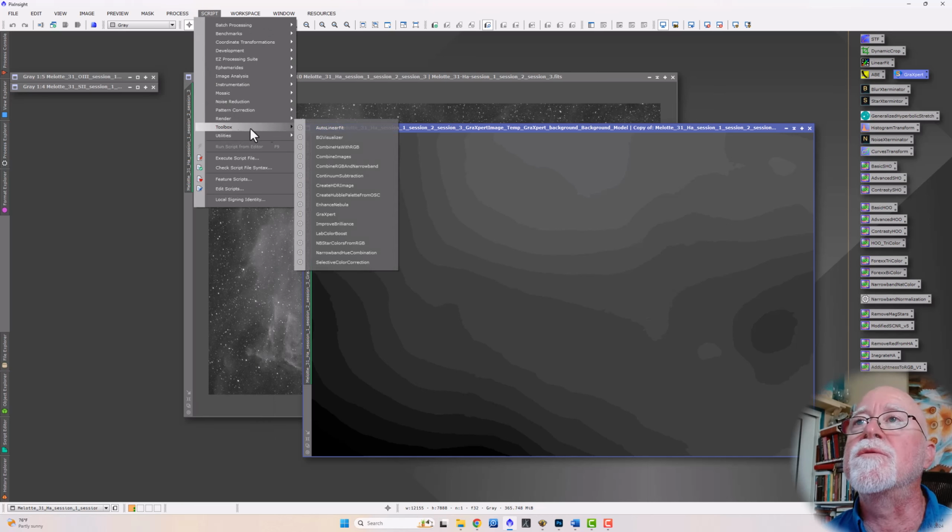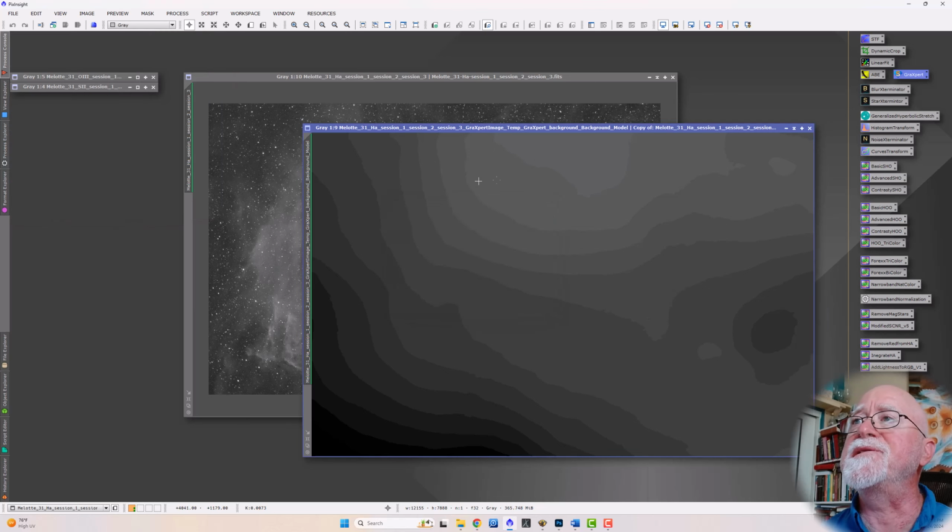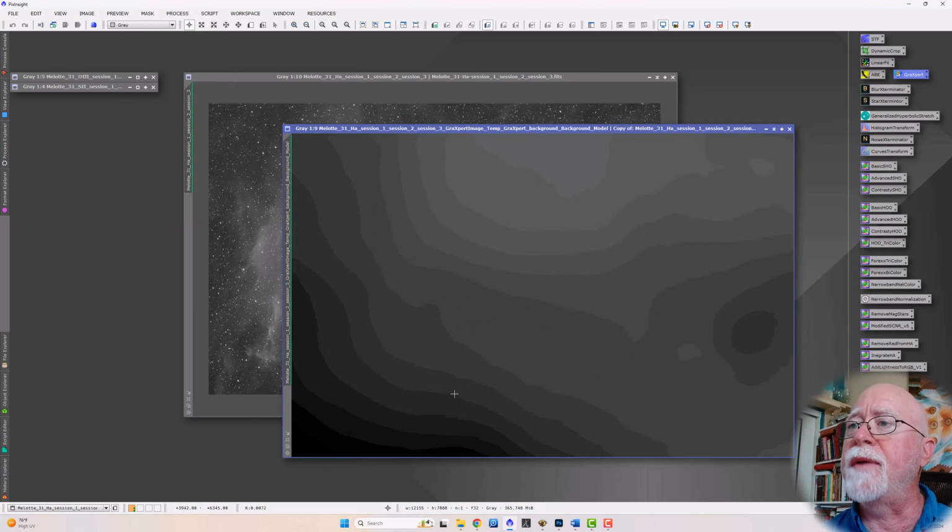Toolbox, script, toolbox, and then you go into GraphXpert, and you see here that I've got it set up for subtraction. You can click here to show background model and then to replace the target view, so that way you get the target that has had GraphXpert applied to it. So that's how I've got this set up. And you can see here that it pulled out the background. You can see what this gradient looks like. I just have it set up that way so I can see what the gradient looks like, so I can get a sense.